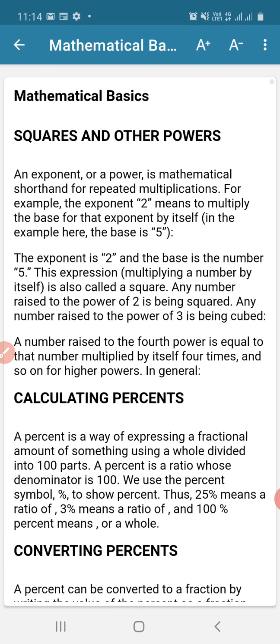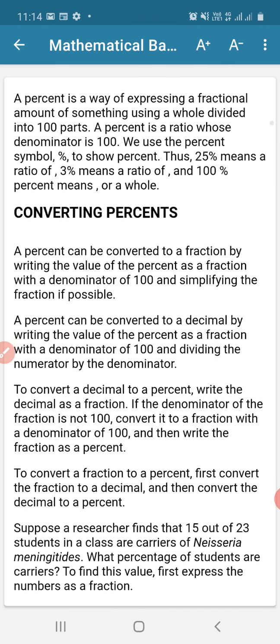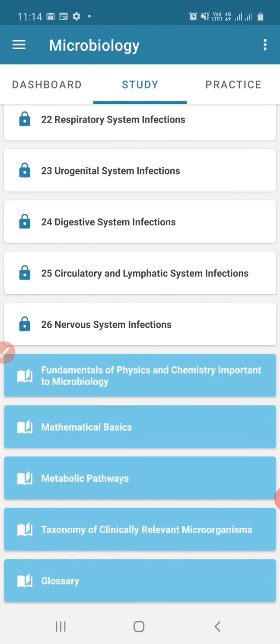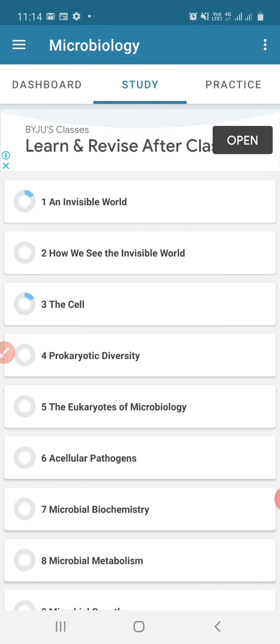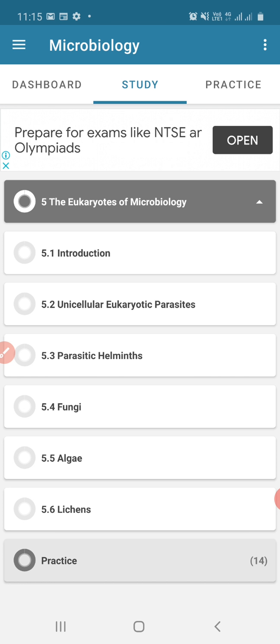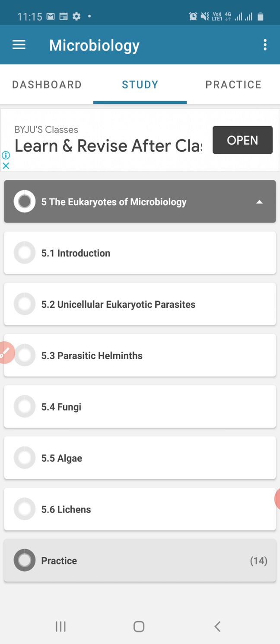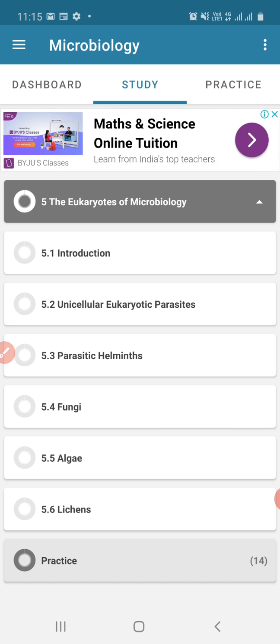It includes the ads. Here you see squares and other powers, so these basic concepts are also included. When you click on, for example, the eukaryotes of microbiology, there are again subtopics: introduction, unicellular eukaryotic parasites, parasitic elements, fungi, algae, lichens.